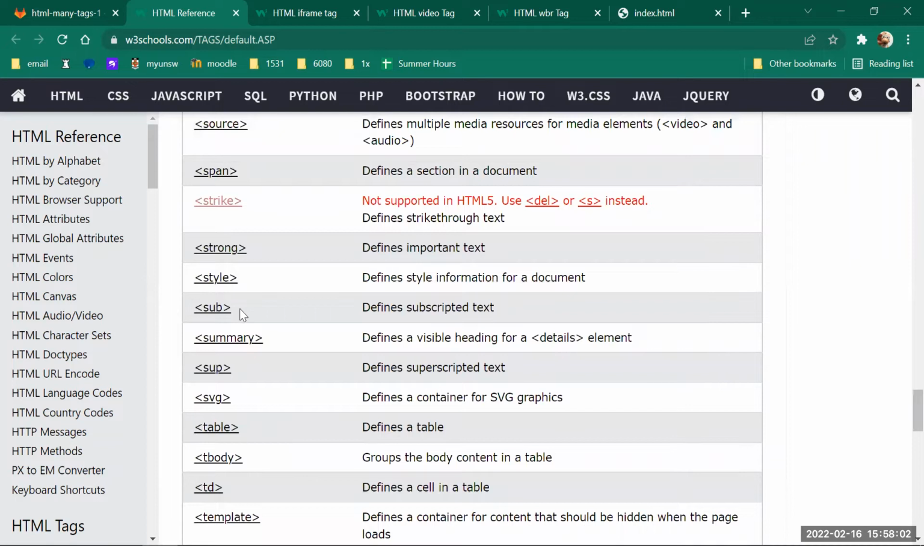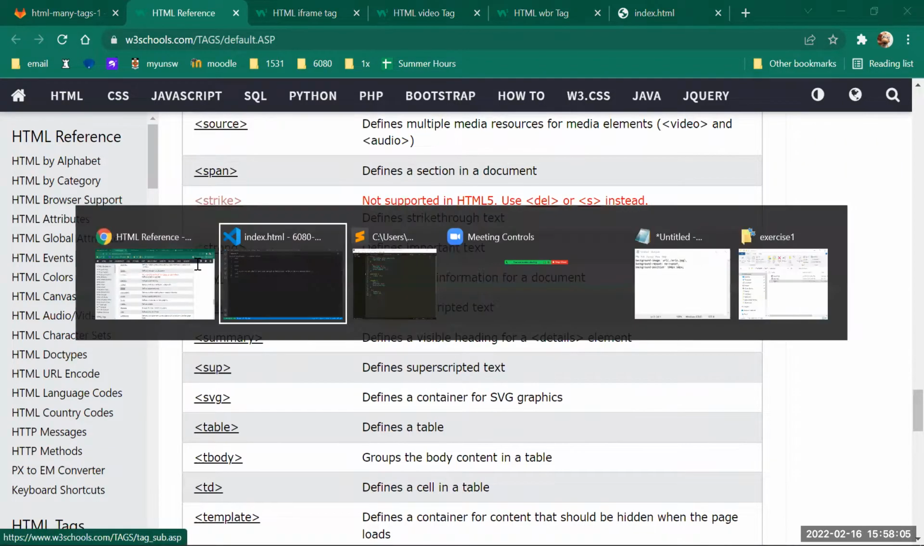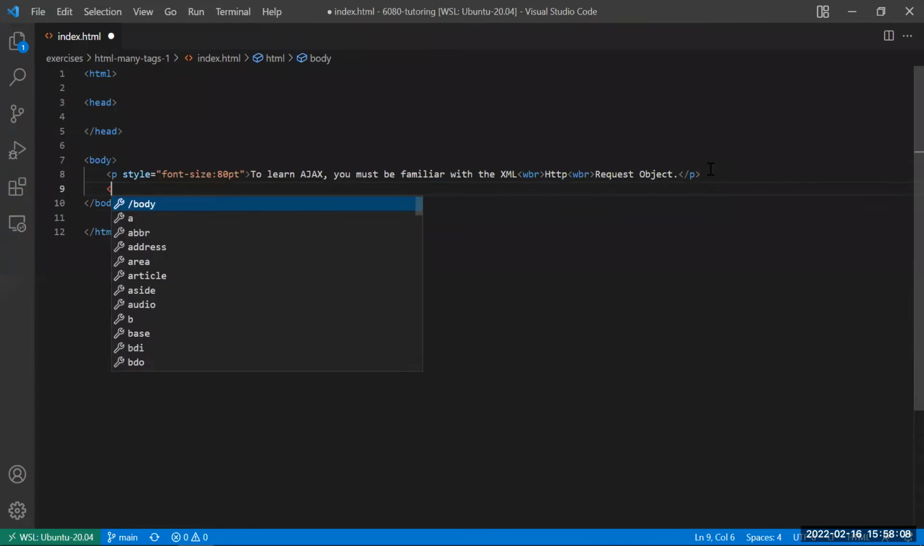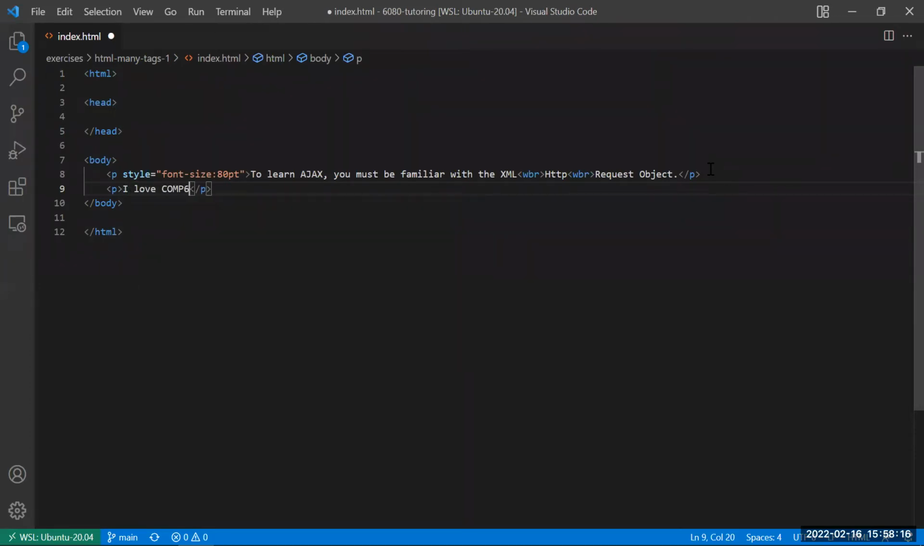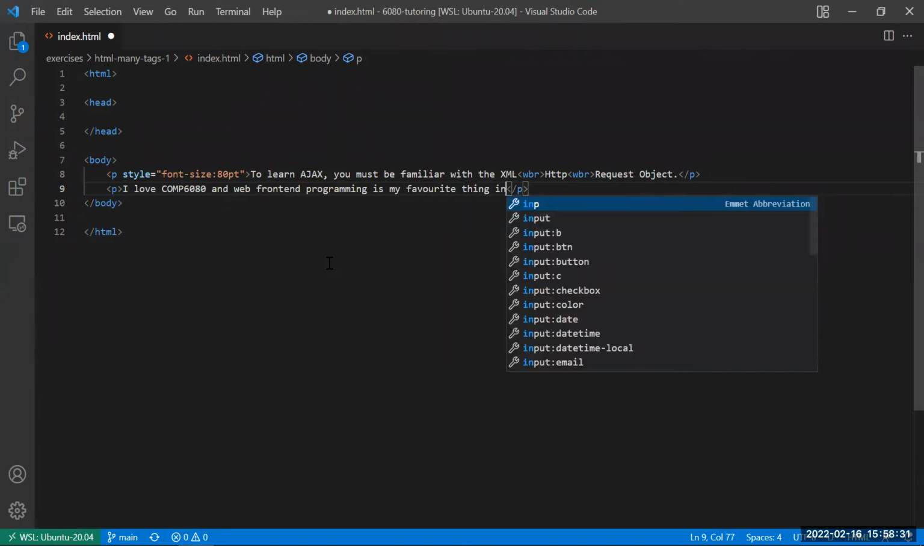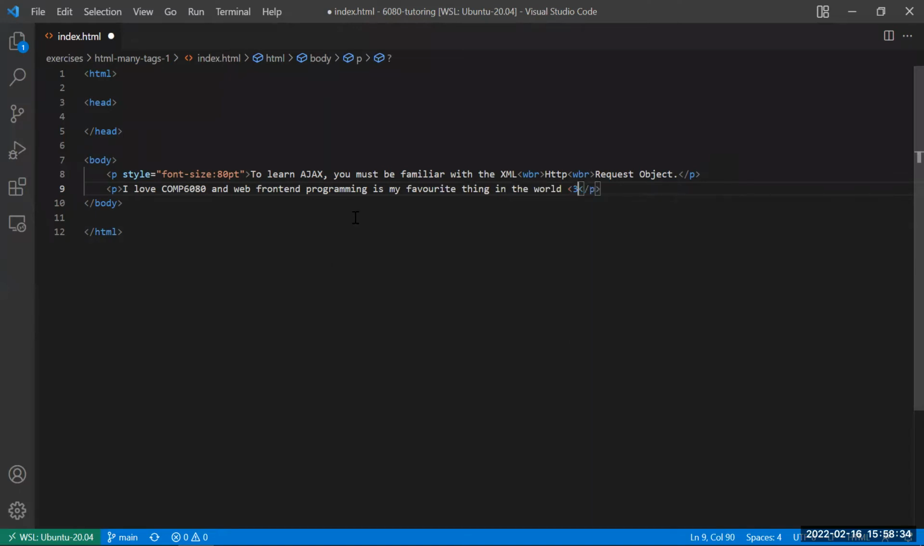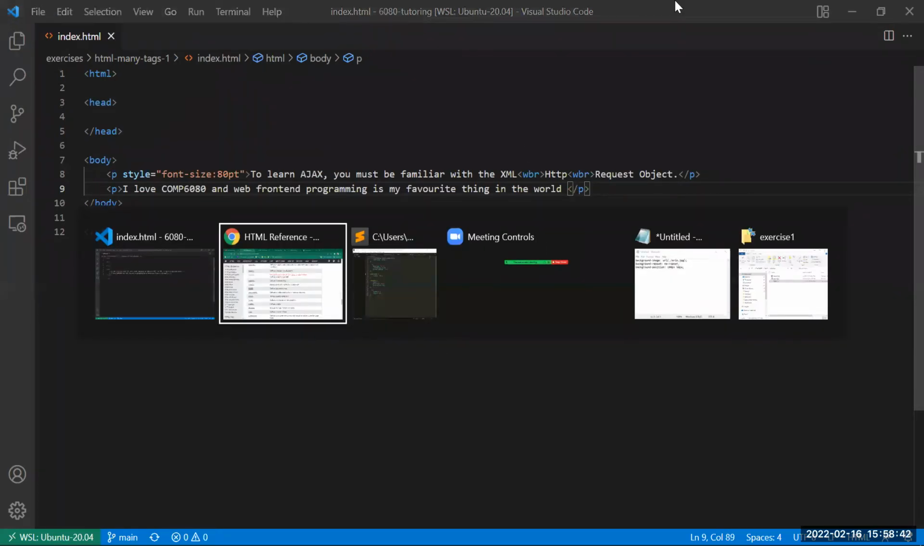Superscripted text. Okay, the sub and superscripted text. Let's try that. So let's say I have some normal text here, which is, I love COMP6080 and front end web front end. I don't remember the name of this course. Web front end programming is my favorite thing in the world. Okay, let's see if that, oh no, that doesn't work because it thinks that I have a, I don't know how to fix that. Oh well, I guess it's not getting a heart then.